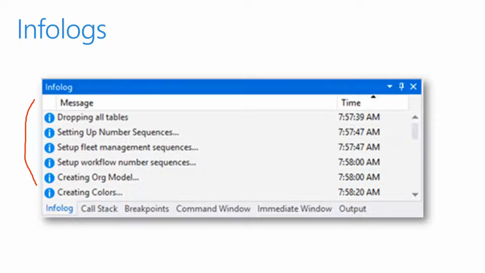After you've finished debugging the application, you can close Dynamics 365 for Finance and Operations, and Visual Studio will exit the debug mode. Here we can see all of the info logs that displayed while we were debugging. We can see we're dropping all tables, setting up number sequences, and we can also see all of the timestamps for this as well.